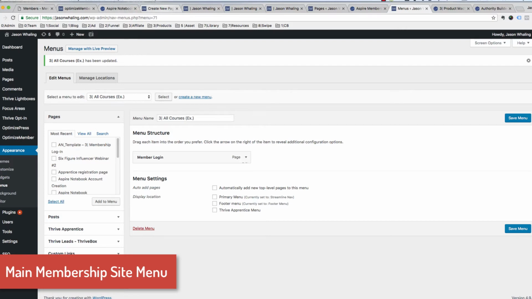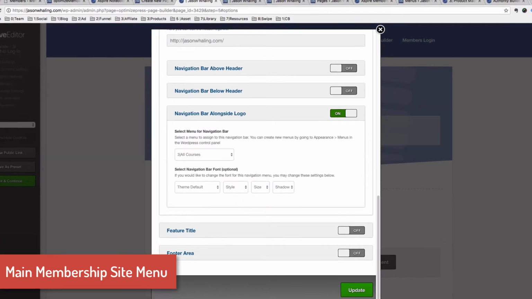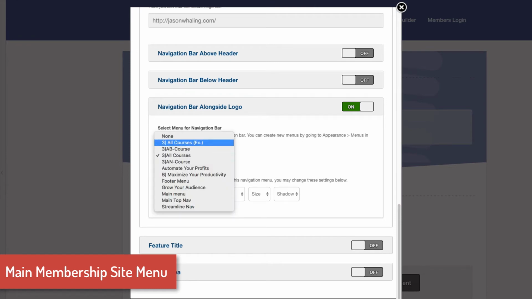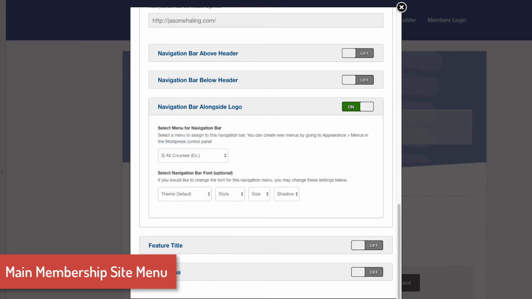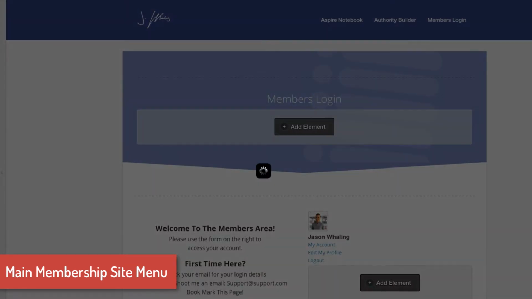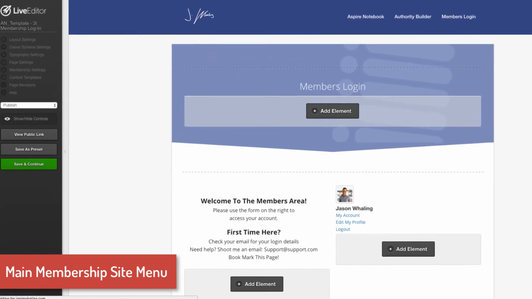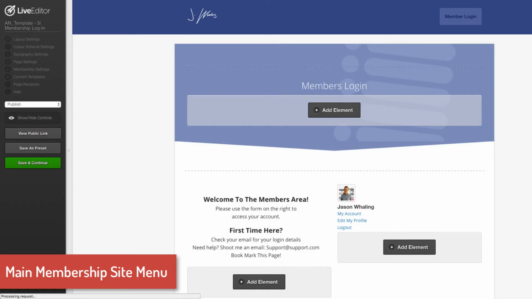And so if we go back to the example that we have here, I can refresh the page. And once you refresh and reload the page, now you can see here all courses example, the one we just made. So I'm going to go ahead and choose that menu and click update. And now you're going to see Aspire Notebook and Authority Builder will disappear. I'm going to click reload, but it's still going to say member login.